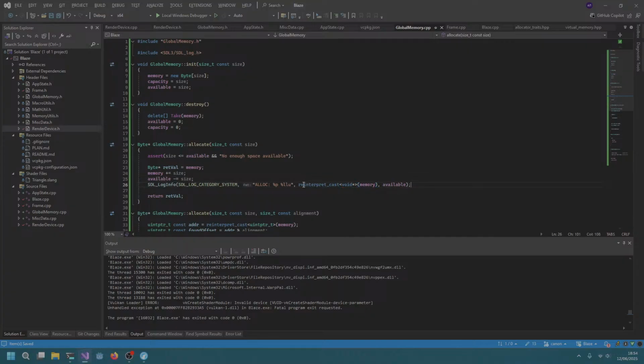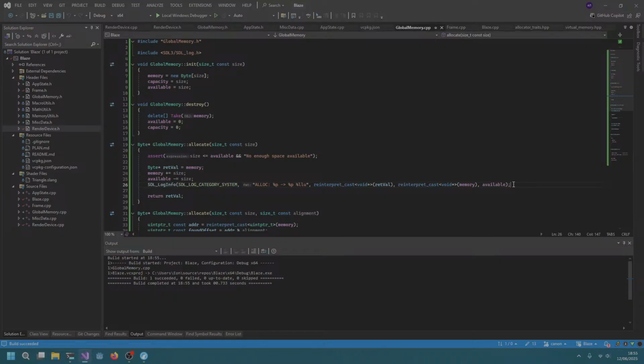Okay. So this will print us that it allocated this, and I'll add the range to it. So available went from, as LLU, sorry. Memory went from this location to that location, where it goes from rectval to memory. So rectval dot reinterpret cast void pointer and comma there. Okay. Every time it allocates, it will tell us exactly how much it allocated.